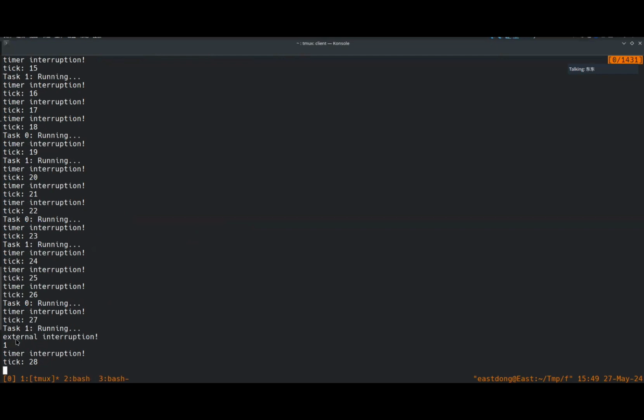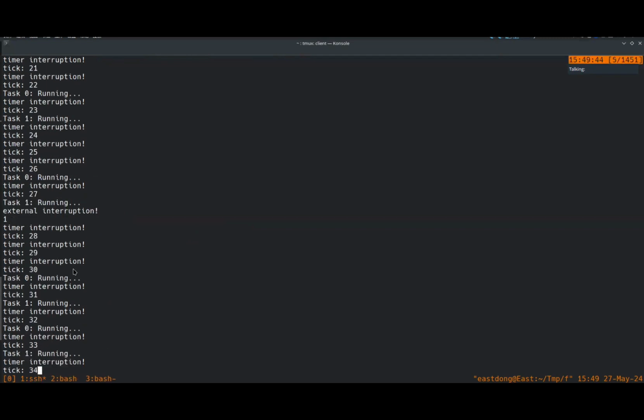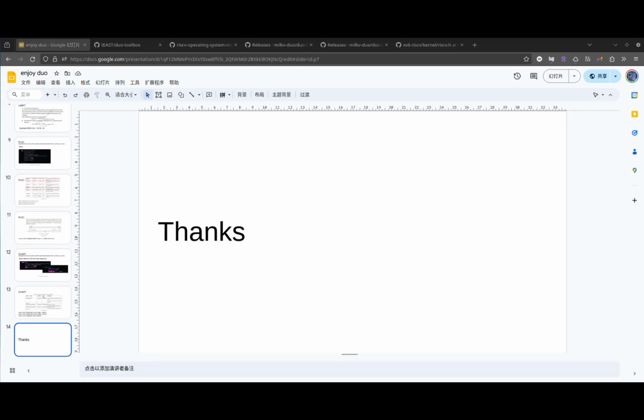Let's try the serial port interrupt. We pressed 1 and 2. After pressing 1, it shows that a serial port interrupt occurred and then outputs our current content. This is the entire operation logic of the RTOS. With this, our porting of RISC-V to the board is complete. Thank you very much for watching, and if you have time, you can try it out.